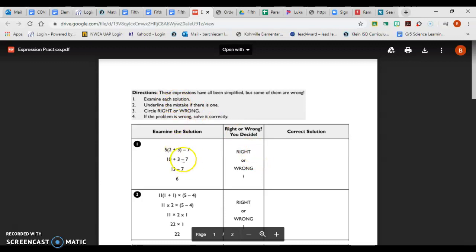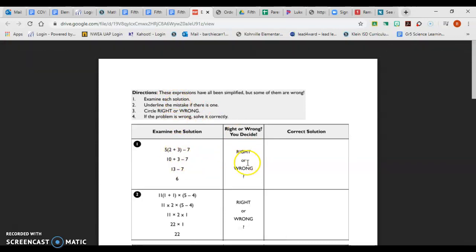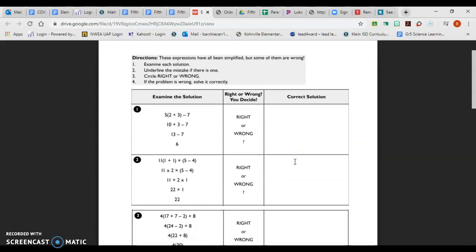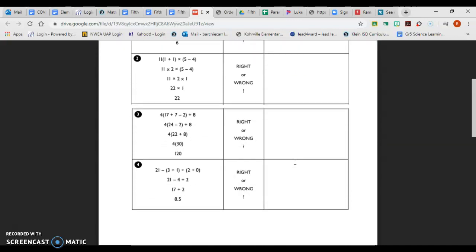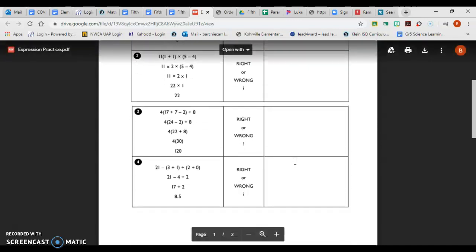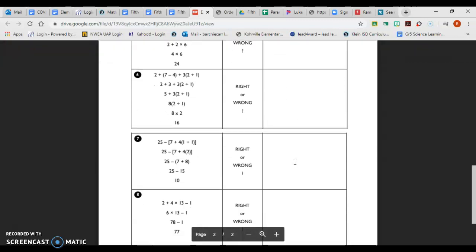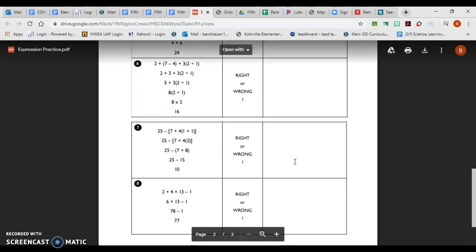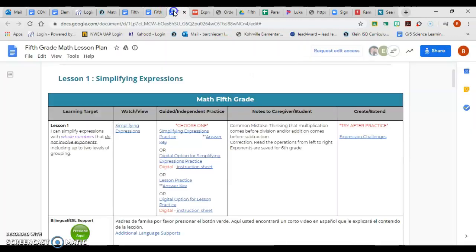You're going to look at it. You're going to underline if there was a mistake. You're going to decide if it was right or wrong. And then if it's wrong, you need to make sure you solve it correctly. Actually tell what was the problem. Don't just say what the new answer is, but where did they go wrong and how to fix it. Okay. And so as you can see, there's 8 problems. So that's not too bad, that you are going through and making those corrections for.